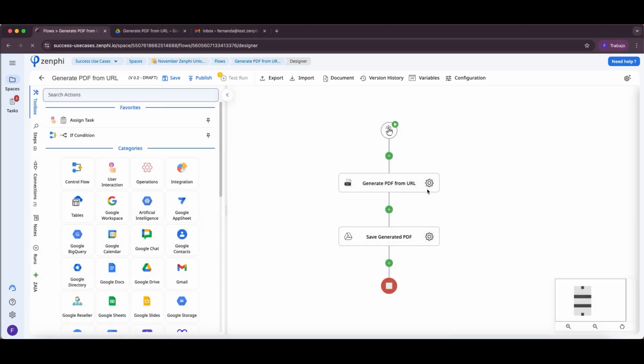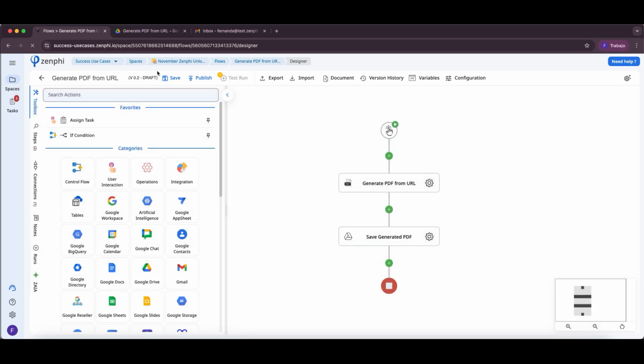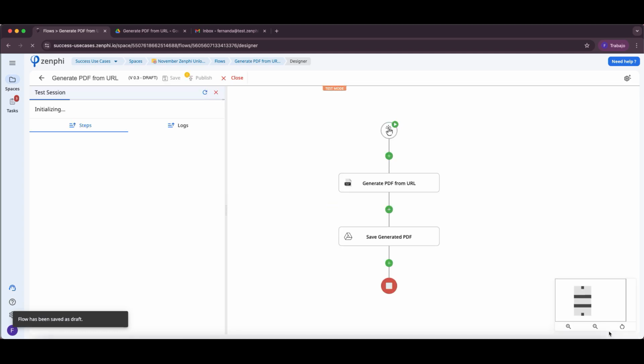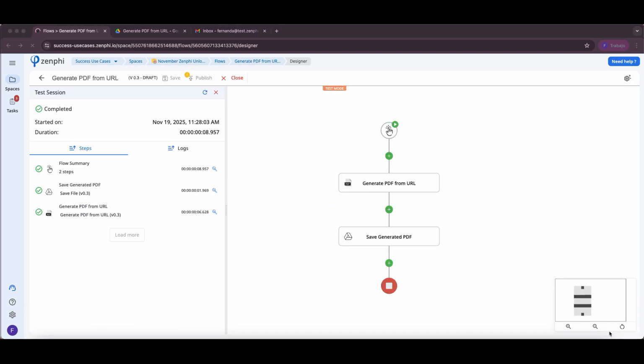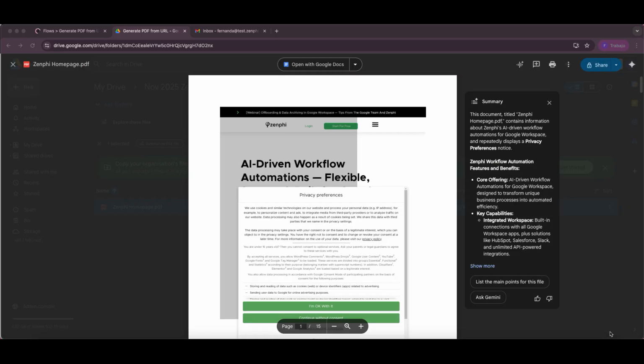Let's go ahead and do an example. Here I'll be saving the generated PDF to a selected Google Drive folder. We'll save and do a test run. Click Start. As you can see, it has completed the steps. And if I head over to that folder, I can see it created the file here. And here's the output. As you can see, it has captured the website exactly as it looks in a modern browser, converting it into a clean, high-quality PDF ready for archiving or attaching to an email.